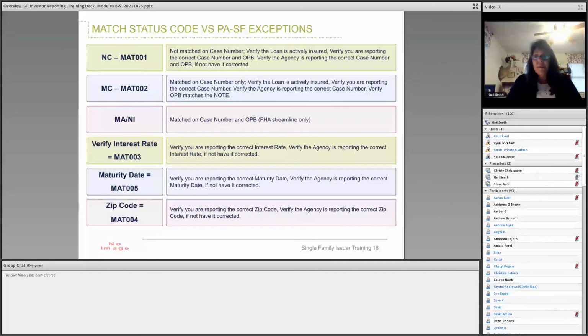This slide maps your matching status codes to your pool accounting exceptions. So NC would be a MAT 001. MC would be your MAT 002. If you have FHA streamlined loans, these next three fields only apply to FHA loans. So a MAT 003, review your interest rate. MAT 005, review the maturity date you're reporting. And MAT 004, confirm the first three digits of the zip code are accurate.